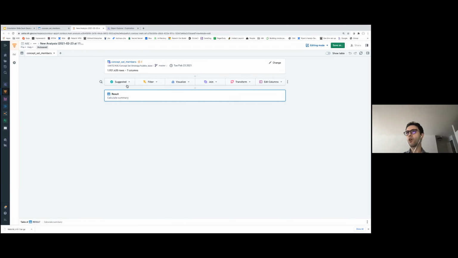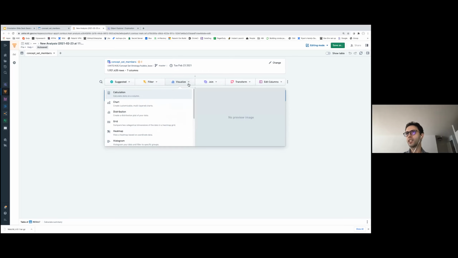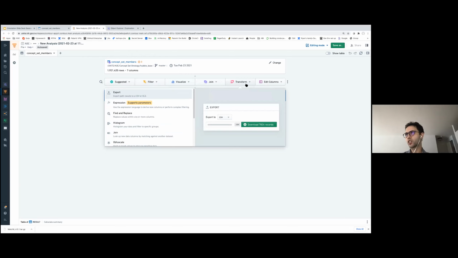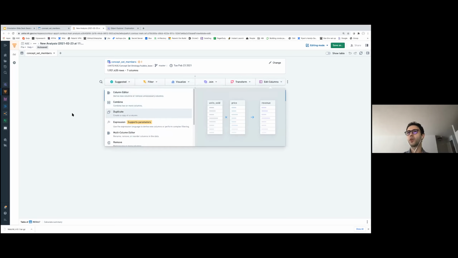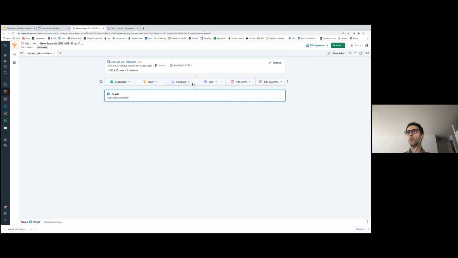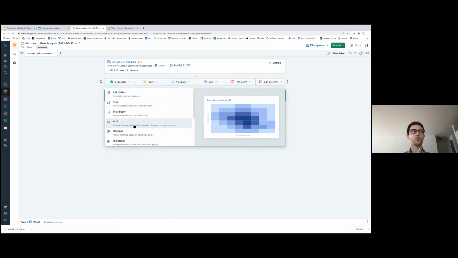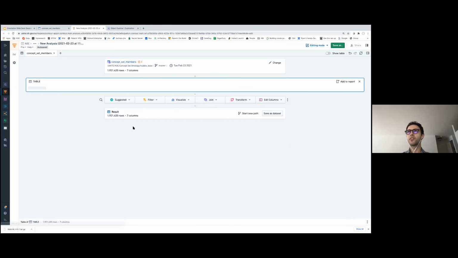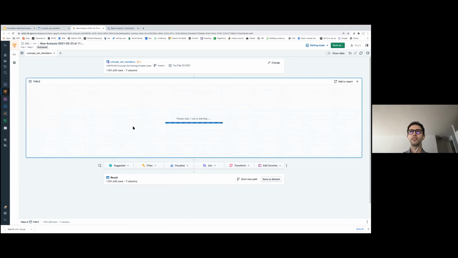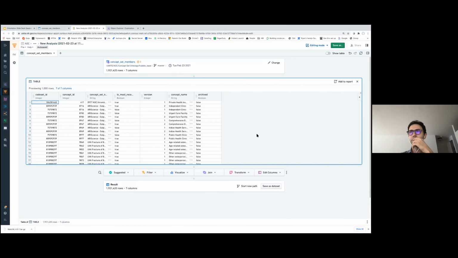And these are a number of boards or transformations that you can apply to analyze your data. So some of them are visualizations. Some of them are more like transformations to transform data, add new columns, compute some measures, and some helpers to edit columns, etc. So one thing we can do is in Visualize, we can start by applying a table board, which is basically just a preview of your data in terms of rows and columns. So this is a preview of the data set, concept set members.